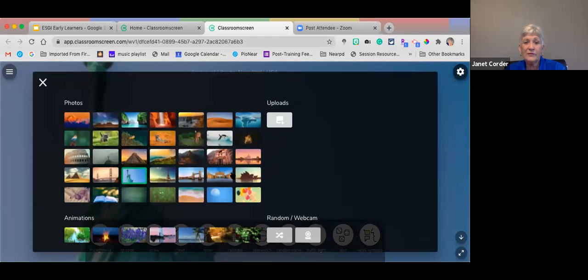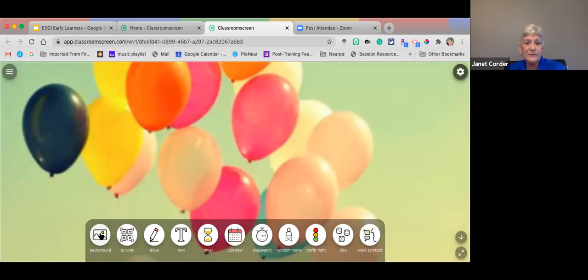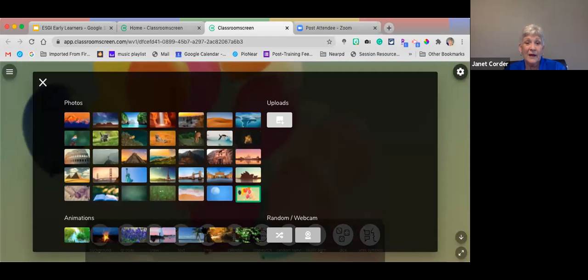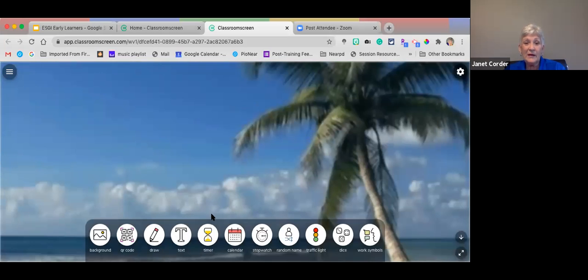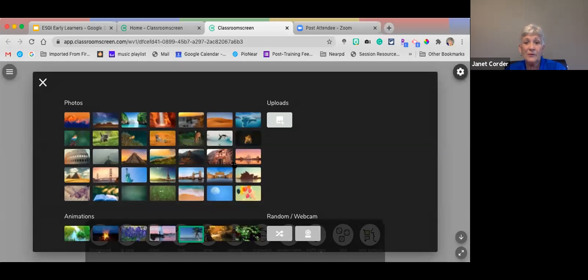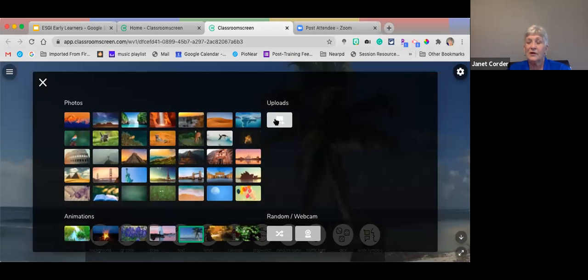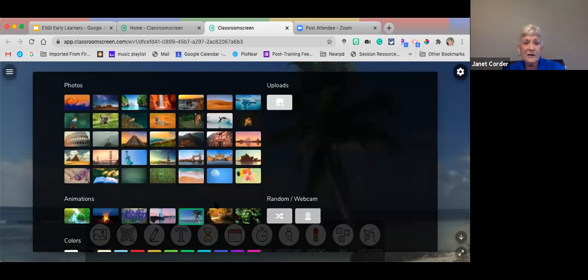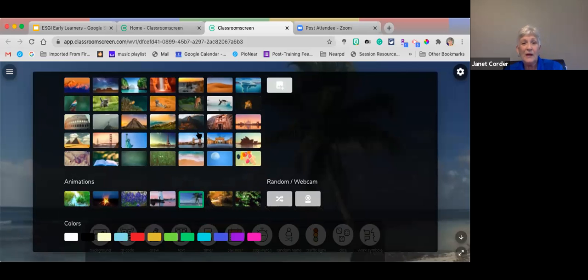So there's all these different images here. I like the animated ones because if my kids are acting really hyper, I can put one of these on and they'll probably just be a little calmer. I can upload my own picture. So if we are reading Pete the Cat, I might want to put a picture of Pete the Cat or a picture of the book on there. Or if it's someone's birthday, I might want to put their picture on there. Now, typically what I do is I use a real simple background or I choose a solid color.